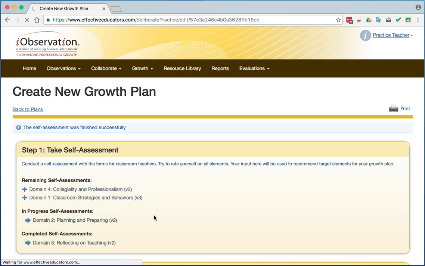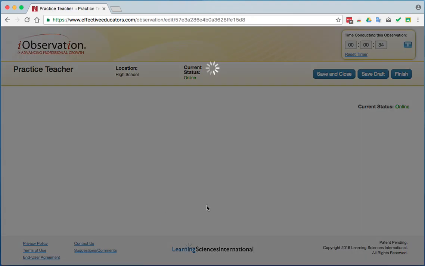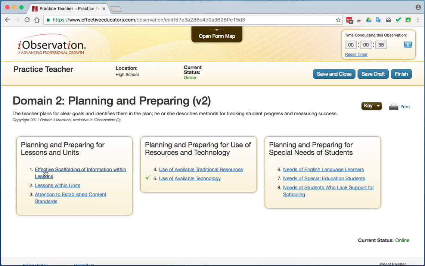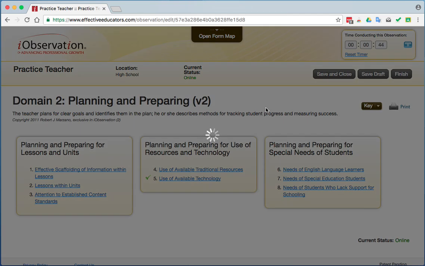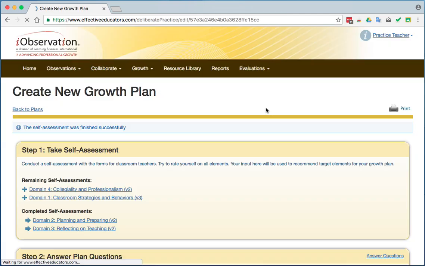If you want to do the same thing for domain 2, you can look at those, go, okay, I'm not going to self-assess myself on any more of those. You can if you wish, but if you're finished with that domain, you can click on Finish.